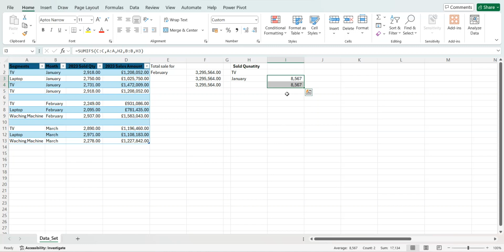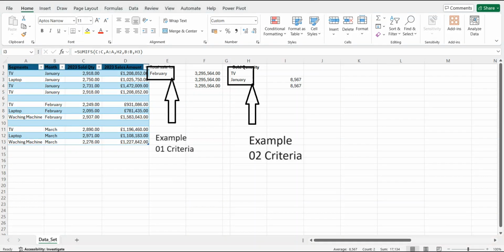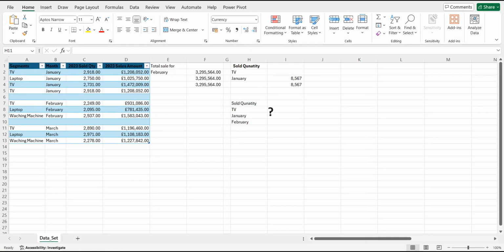Alright, now I am going to explain a complex situation. So far, I have selected a criteria from each column. In example 1, I selected just one from column B, that is the summation for the month of February. In the second example, I selected one from column A and another one from column B. Now I want to take the sold quantity of TV for January and February. There are 3 criteria. Can we do it using the usual method? We'll see. I consider February as the third criteria, and I will develop this till the third criteria.